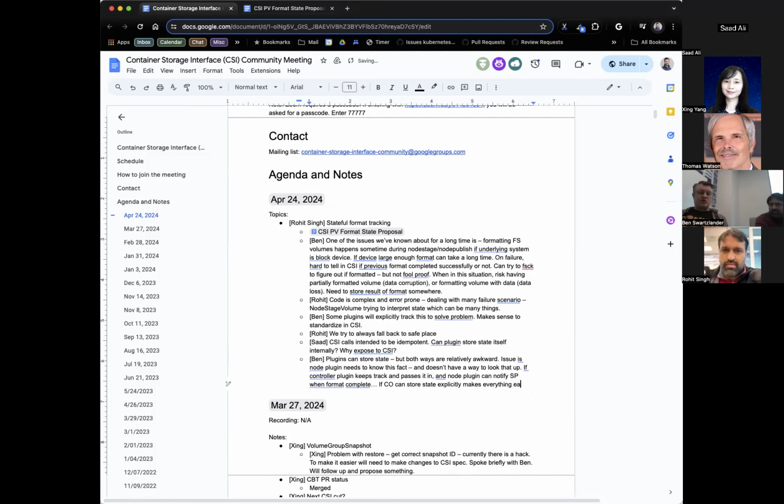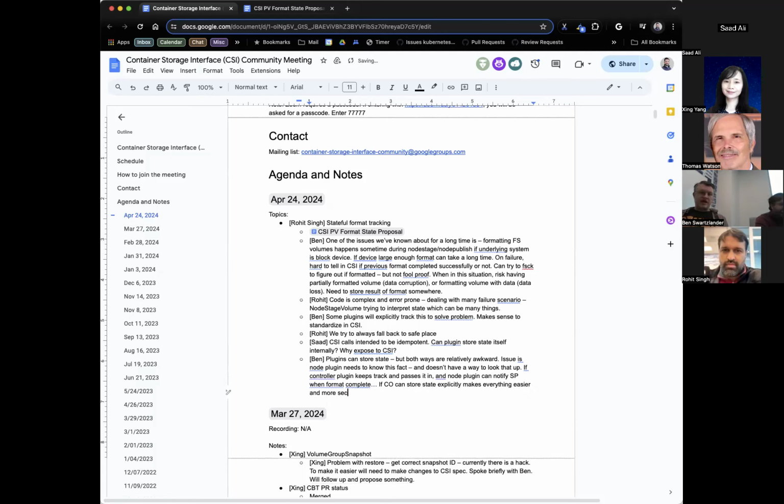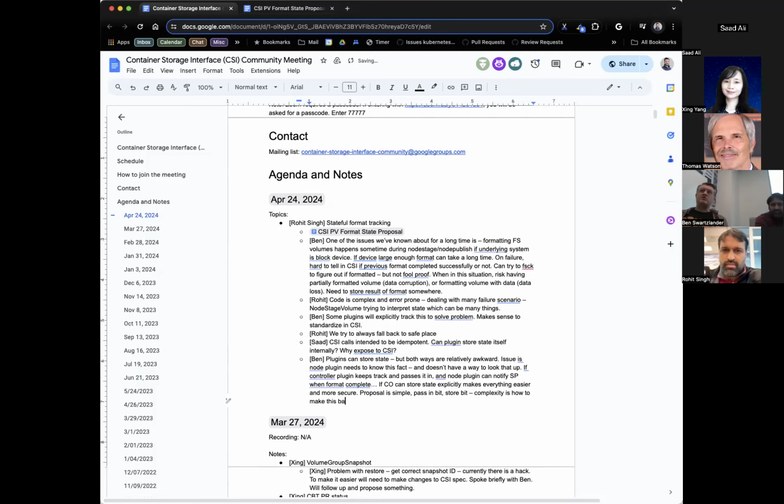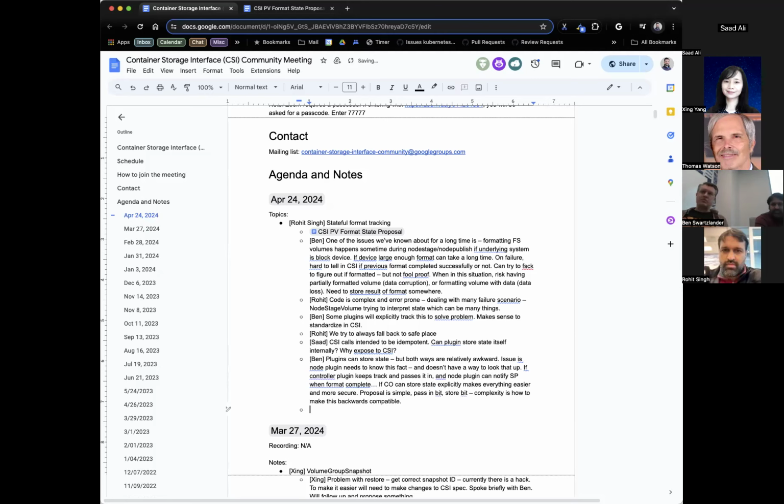So the actual proposal is quite simple, right? It's just pass in a bit and return a bit and have the CO store it. All of the complexity in the design, I think, is around how do you make this backwards compatible with all the existing implementations, old versions of Kubernetes talking to new CSI plugins and new versions of Kubernetes talking to old versions of CSI plugins.